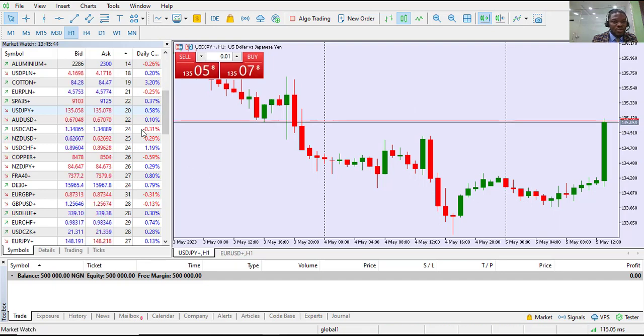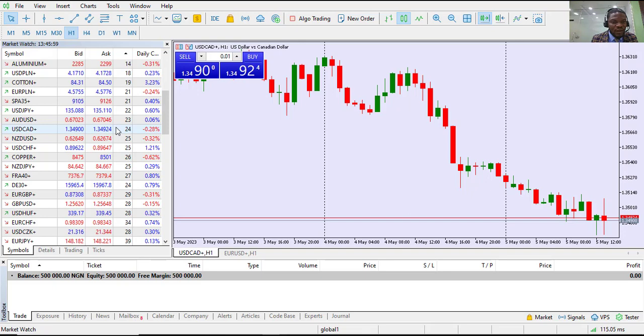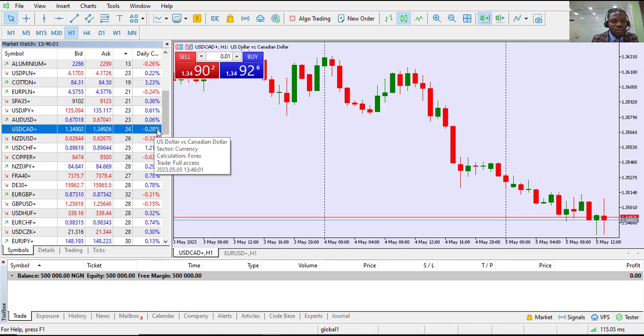So what about USD CAD? Let me show you USD CAD. On USD CAD, you can see that from this opening up until this point, it has moved down around 0.28%, right? So that's one of the advantages of it.